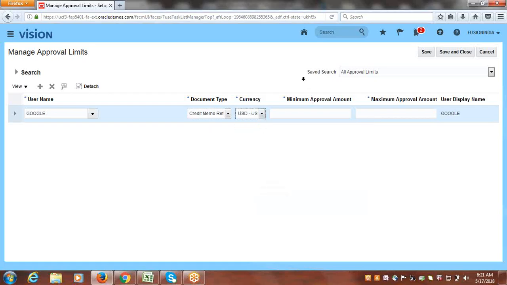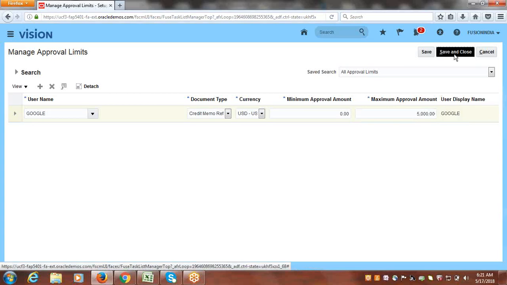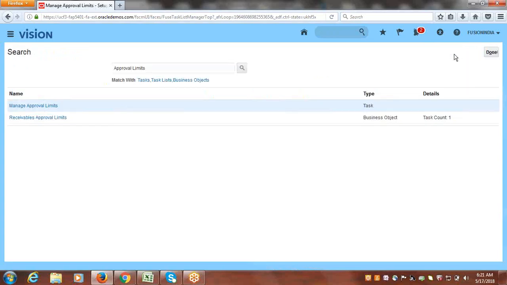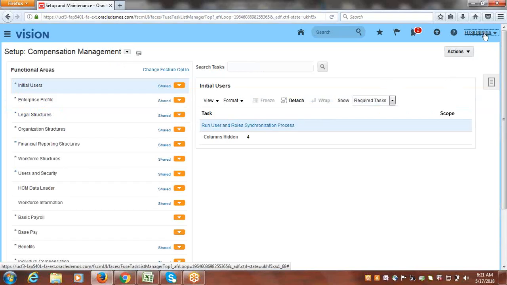Select currency. So minimum and maximum approval limits to perform the refund. So this user can perform a refund up to a max of $5,000. Done. Now we have to create the receivable activity. We'll just sign out from this user.